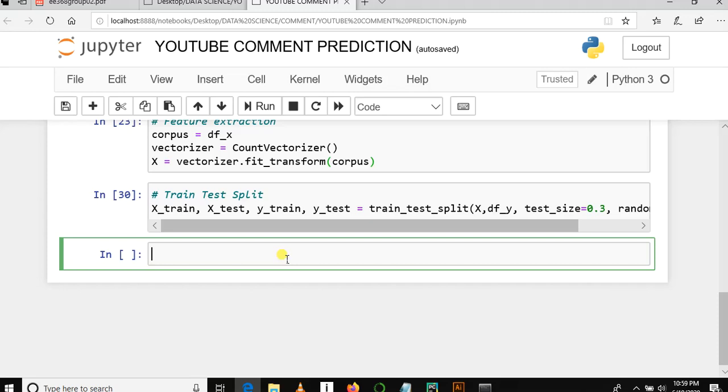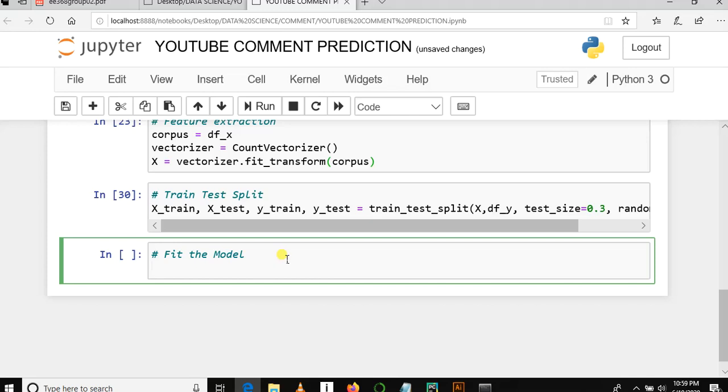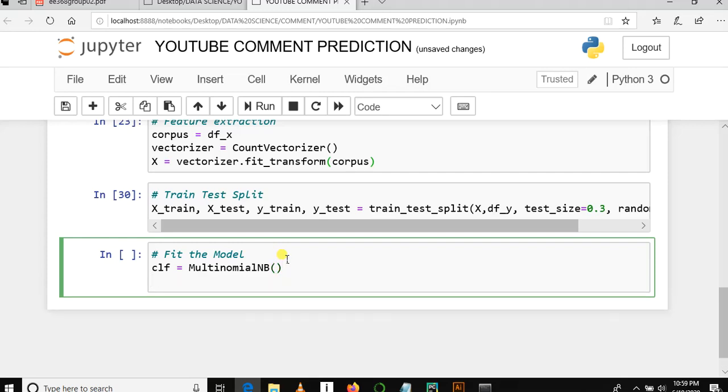So how do we fit the model? This is how we do it. Fit the model. So this CLF, I can say it stands for classification, then paste multinomial NB. Then after we need to specify this classification dot fit. Here is where we fit the model.